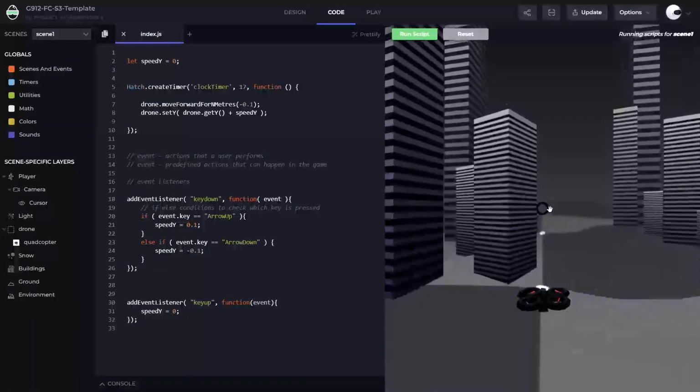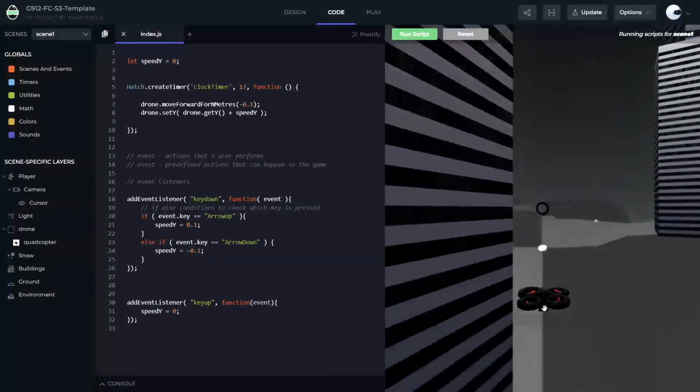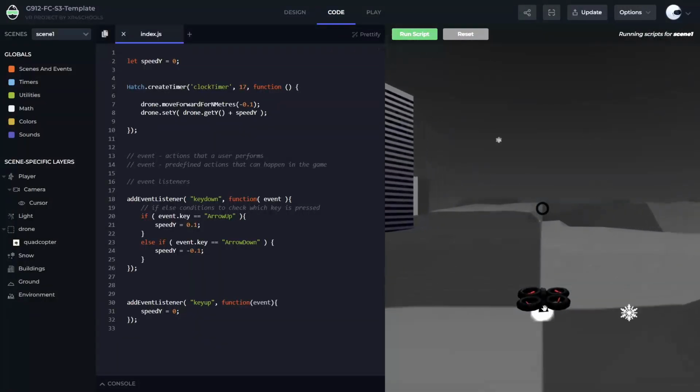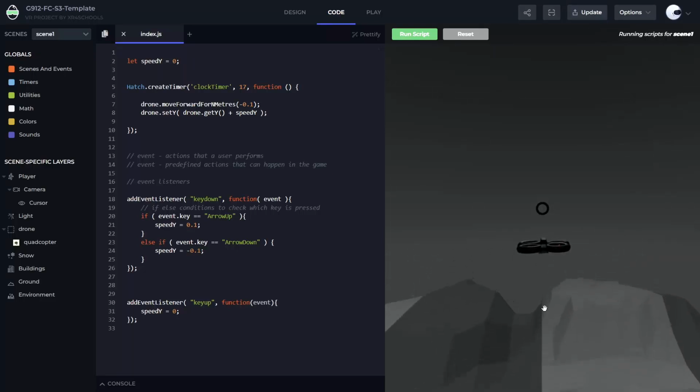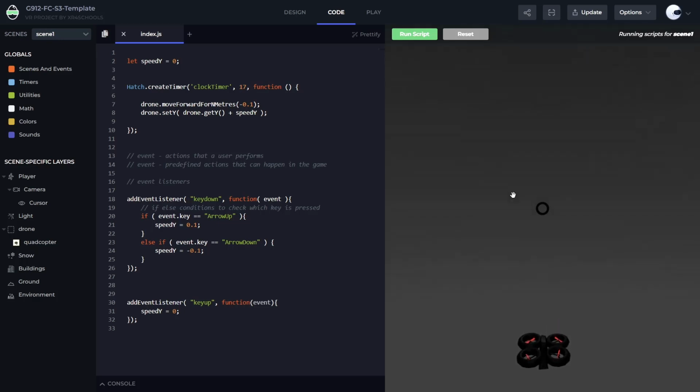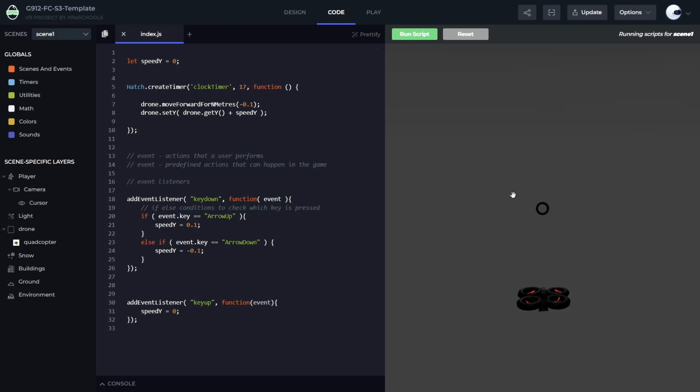see, my drone is moving forward, it's not moving up or down. Press and hold down the up arrow key, okay? So you see, as long as you're holding down the up arrow key, your drone is moving up. But then, if you release the up arrow key, your drone will stop moving up. Similarly, when you press and hold down the down arrow key, your drone will move down. But then the moment you release the down arrow key, your drone will stop moving down.